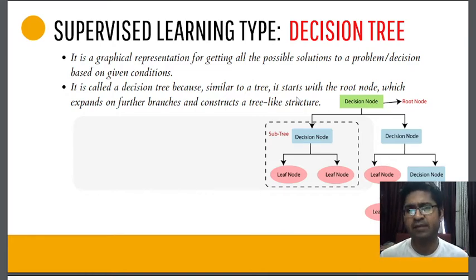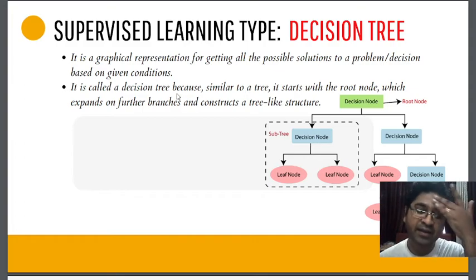Suppose I take an example of purchasing an item from Amazon or Flipkart. Whether a customer of a certain background or certain browser history will purchase this item or not. So Amazon must keep sales on this targeted customer, and they must have an idea whether they are going to sell the particular item or not. So it is called a decision tree because, similar to a tree, it starts with a root node which expands into further branches and constructs a tree-like structure.